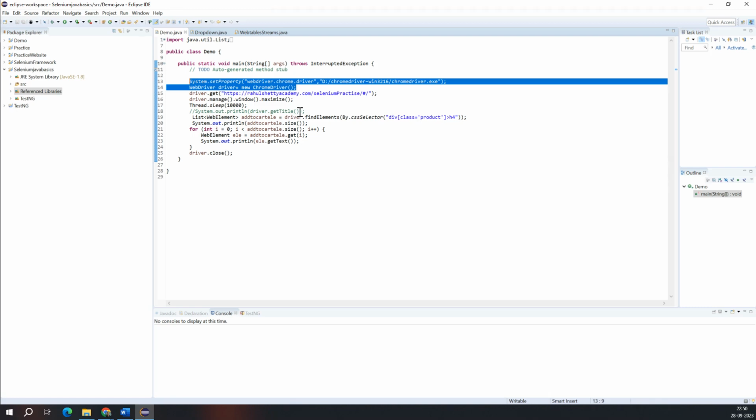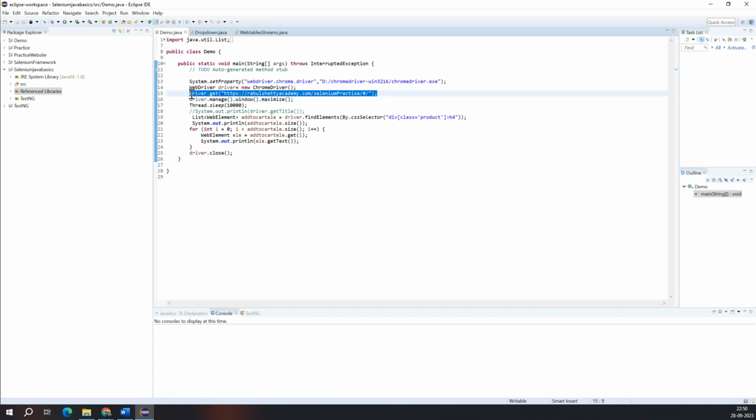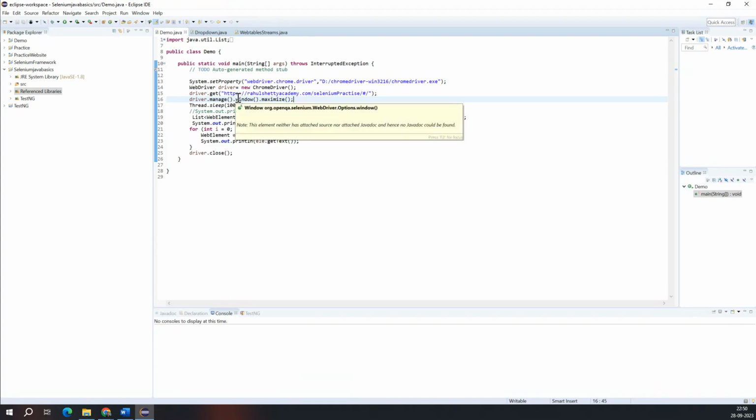So what is it doing? It is just opening the browser with this URL, driver.get. Now what is driver.manage().window().maximize() doing? It is just maximizing your browser, in maximize mode, as we see we have maximize and minimize features in the browser. So inside driver we are calling the manage method, using that manage method we are calling the window method, and using that window method we are calling the maximize method.